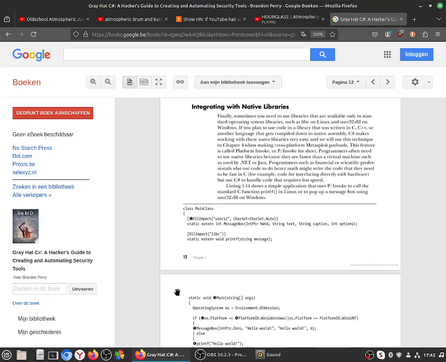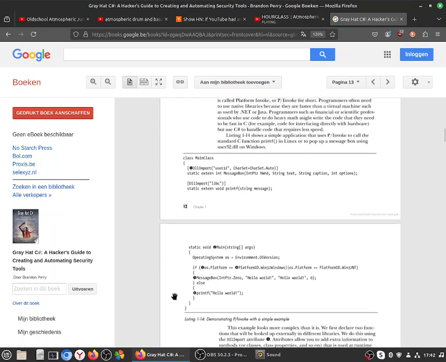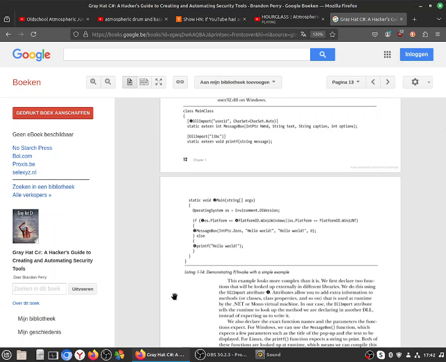Listing 1-14 shows a simple application that uses P/Invoke to call the standard C function printf in Linux, or to pop up a message box using user32.dll on Windows. This example looks more complex than it is.